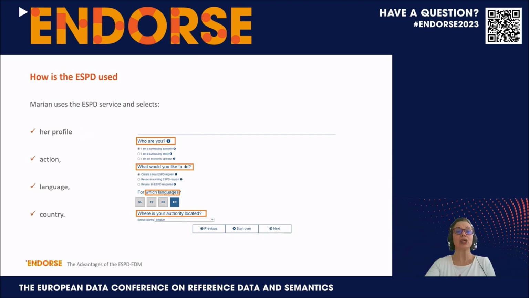How is this used? There is a service, and in our case, Marianne, who wanted to buy the chairs, remember, will just open the ESPD service offered by her country or any other service and fill in her profile, selecting whether she is the contracting authority or the economic operator. She will also select the action she wants to do: recycle an ESPD that she already had, or create a new one, which language she wants to publish in, and in which country she is located.